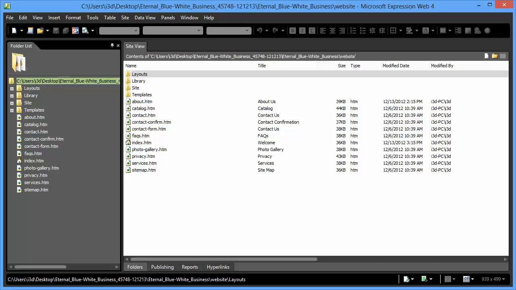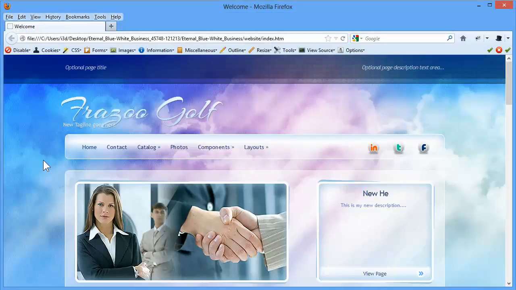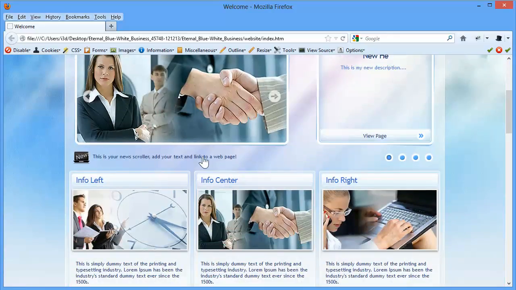So the news ticker is a library component, so we're going to start by previewing one of our pages that use that component, which is pretty much all of them. So we'll preview the index page in our browser. Kind of a good thing to do right now because I can actually show you what the news ticker is, and that's this fella right here. A little news icon of some sort, and then some text that scrolls through, and that text will link to a page in your site.